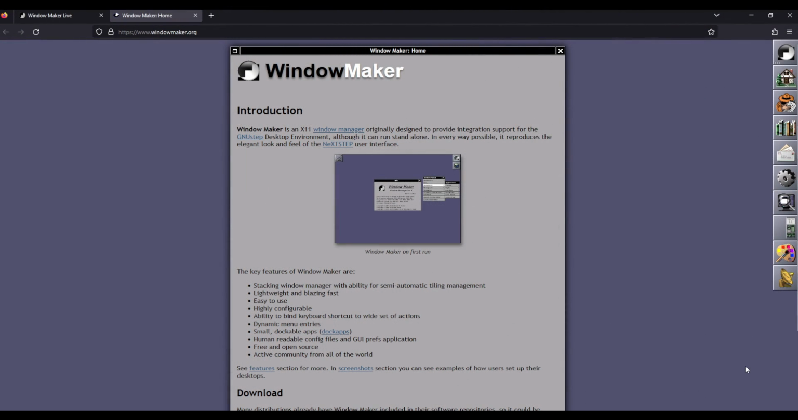I want Window Maker. I want Window Maker. Ah, no, you've thought that.